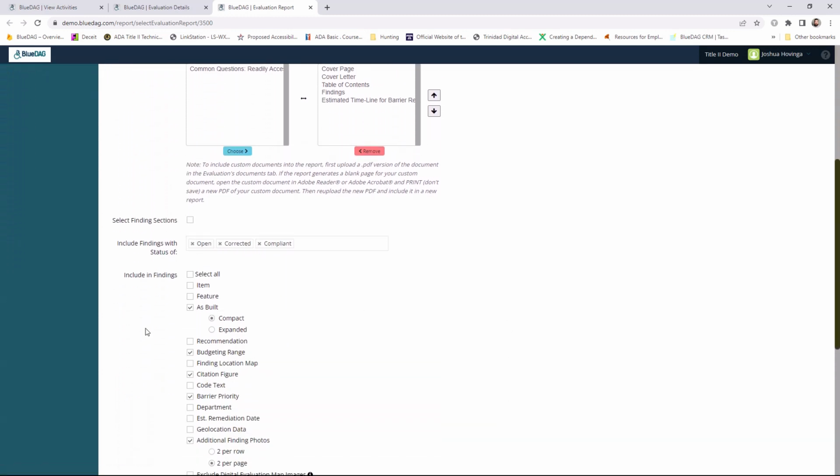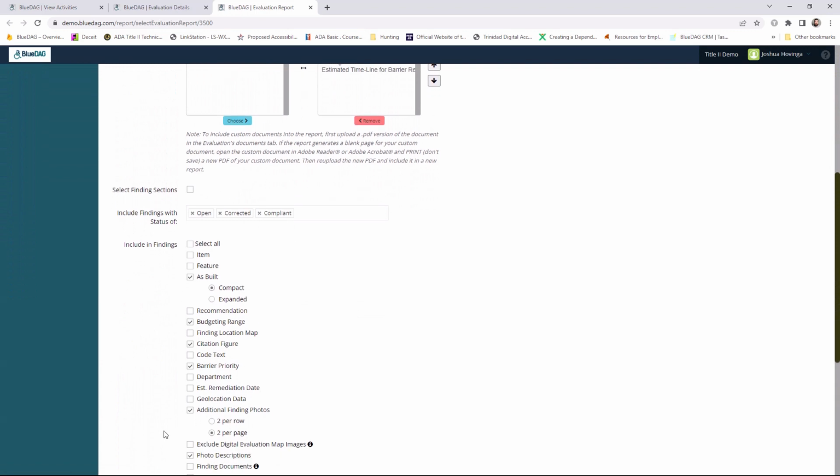That's it for this overview of default settings for BlueDAG's report generator.